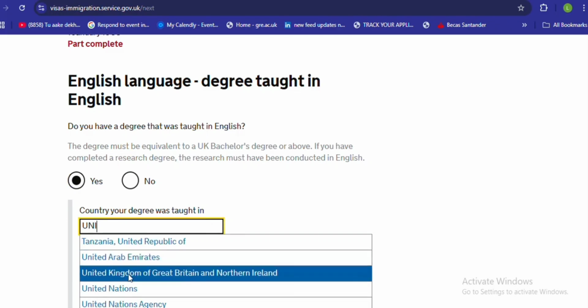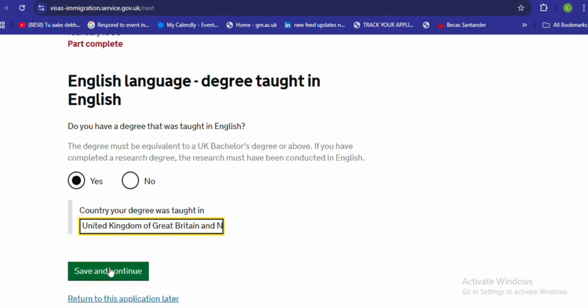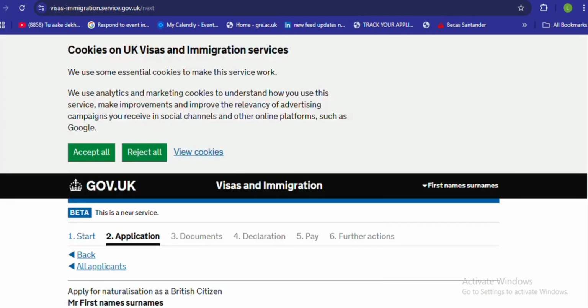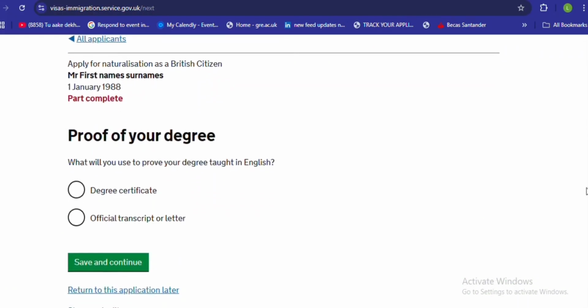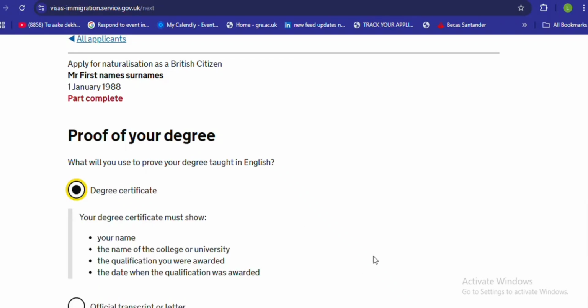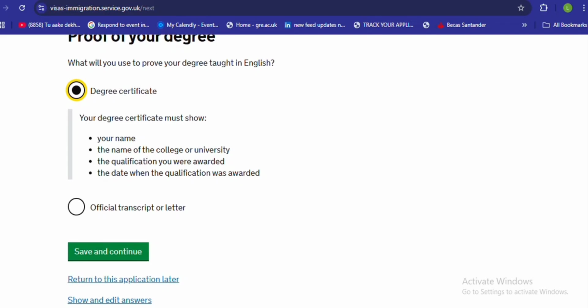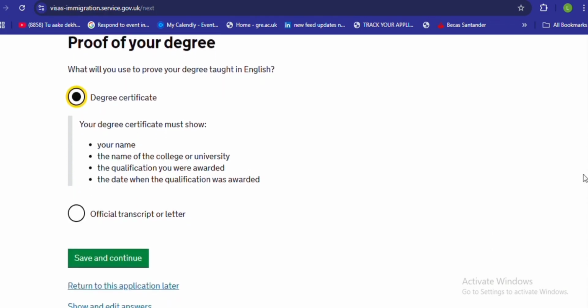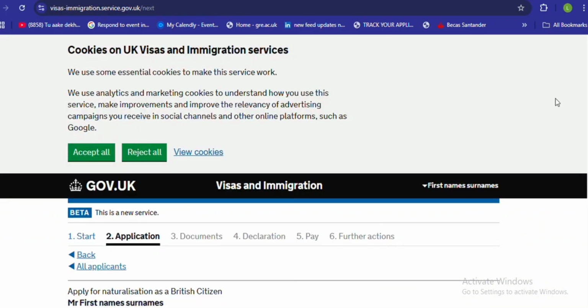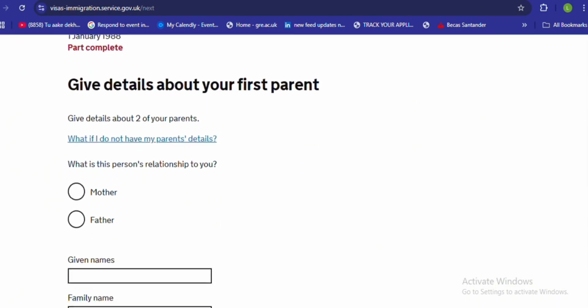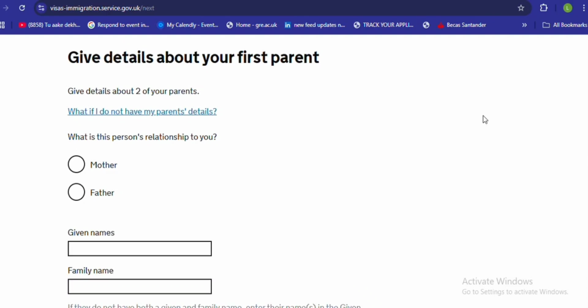English language degree taught in English. Do you have a degree that was taught in English? Yes, I have finished a degree in the UK, the United Kingdom of Great Britain, the country you got your degree from. After that, the section proof of your degree. What will you use to prove your degree was taught in English? Degree certificate. Your degree certificate must show your name, the name of the college or university, the qualification, and the date the certificate was issued or awarded. So I got my degree certificate, all the details.